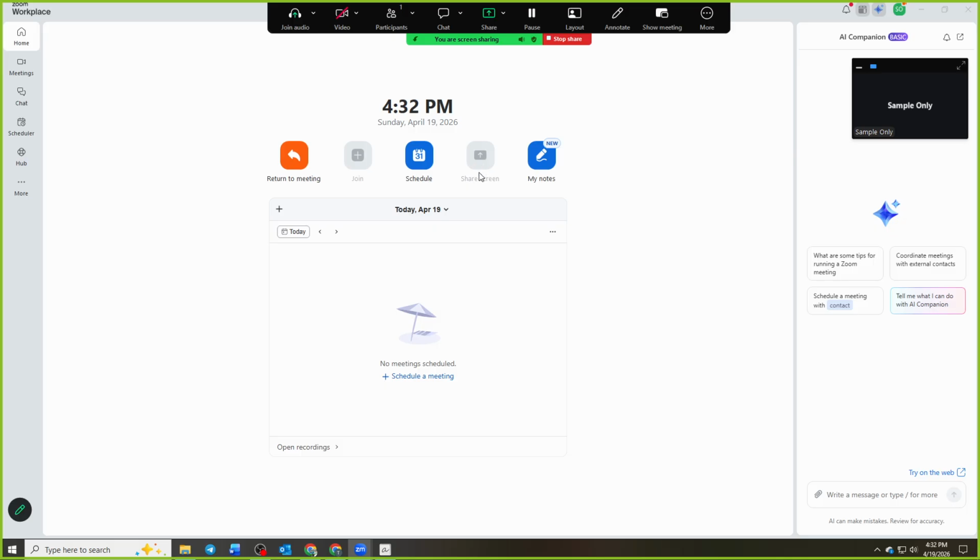If you are the host, click the small arrow next to the Share button and open the advanced sharing settings. From there, make sure the option for who can share is set to allow all participants. You can also adjust the additional sharing permissions to ensure smooth collaboration. After updating these settings, screen sharing should work properly for everyone in the meeting.